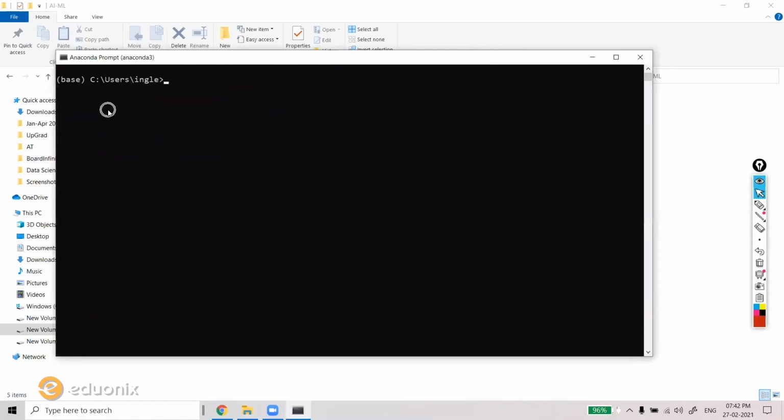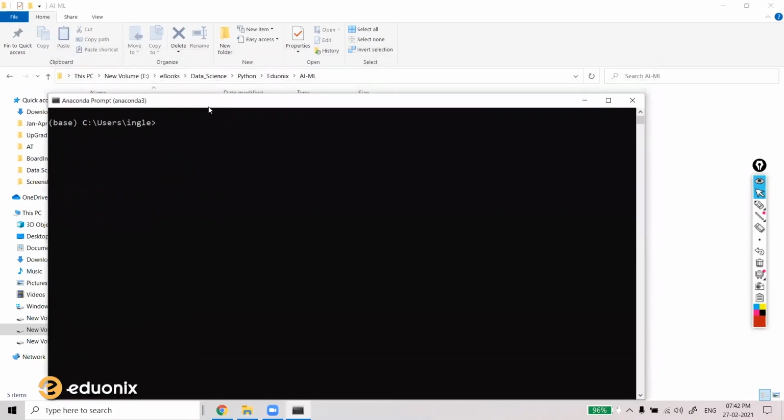Where am I? You can see right now I am in C drive users English, but I don't want to launch a Jupyter notebook from here. I want to launch it from this address, which I have copied. So I want to change my directory from C drive to E drive right up to AIML. So I typed CD. CD stands for change directory, and I paste it by pressing Ctrl V. Enter. First time it never happens. Just press E colon because we want to enter the E drive, and now the entire path will come.